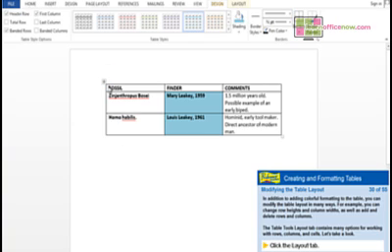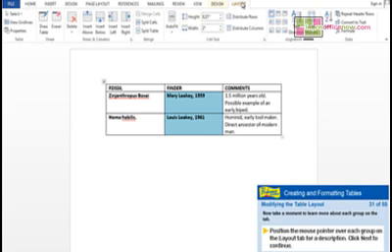In addition to adding colorful formatting to the table, you can modify the table layout in many ways. For example, you can change row heights and column widths, as well as add and delete rows and columns. The Table Tools Layout tab contains many options for working with rows, columns, and cells. Let's take a look. Now take a moment to learn more about each group on the tab.